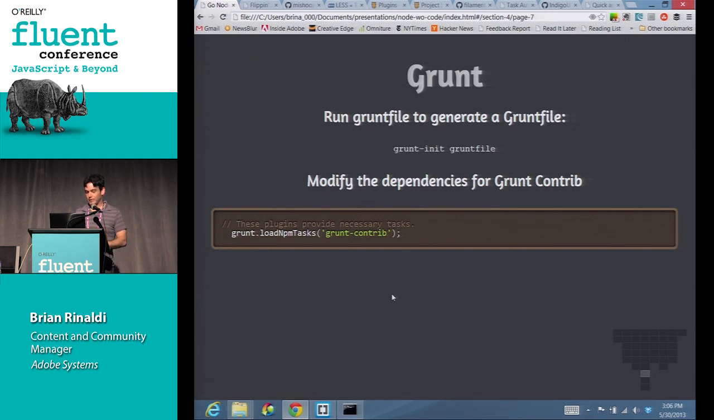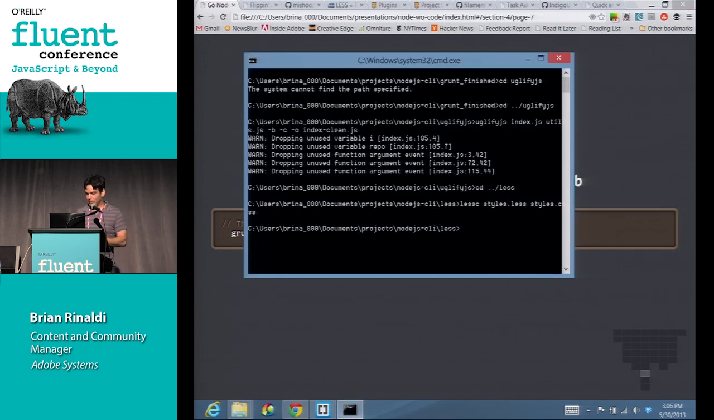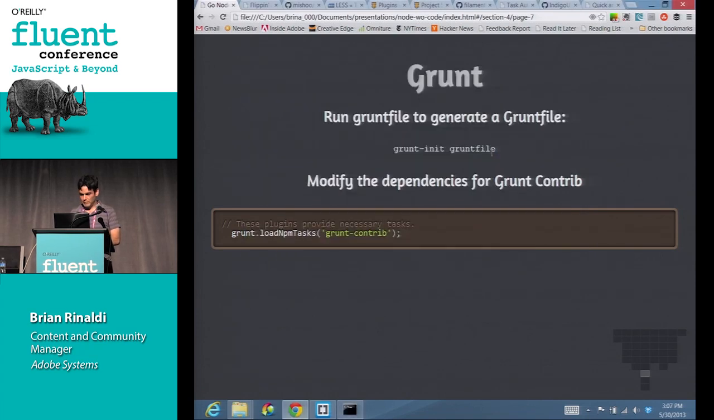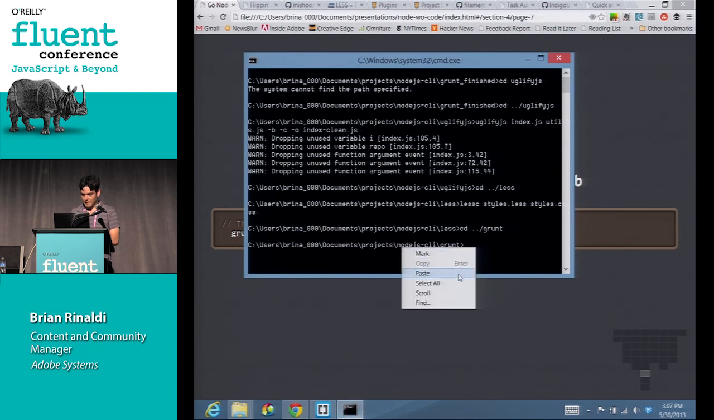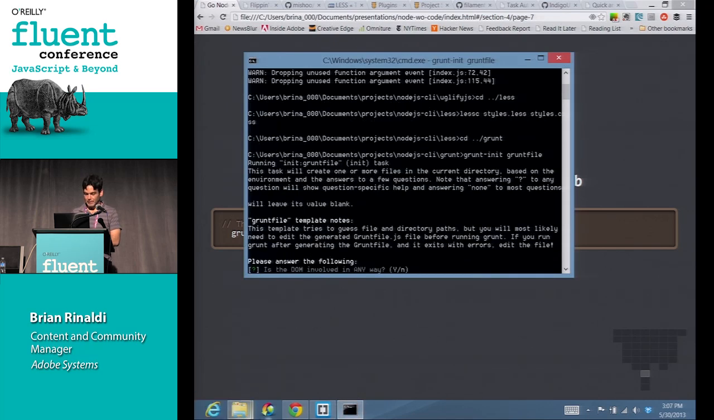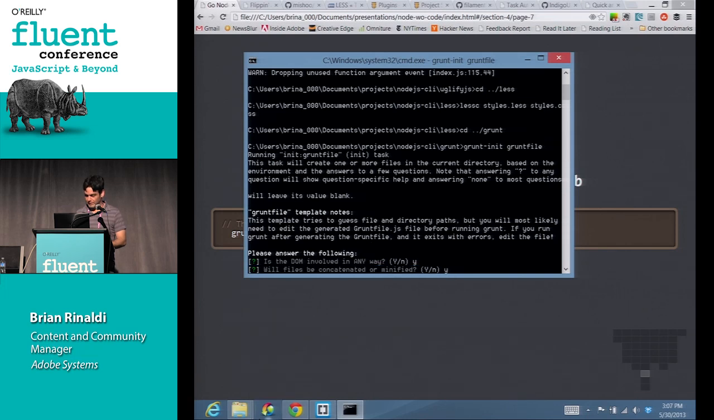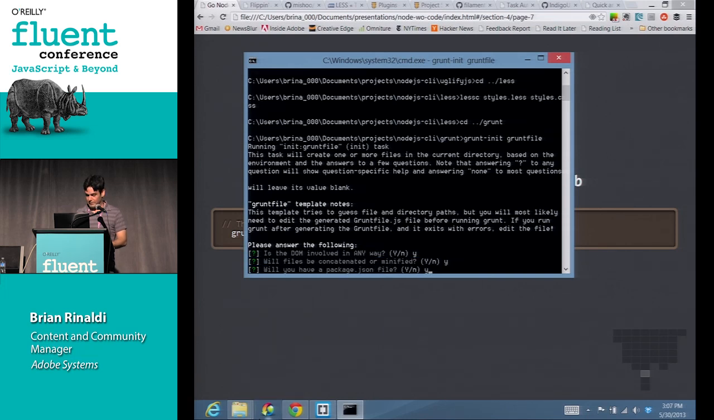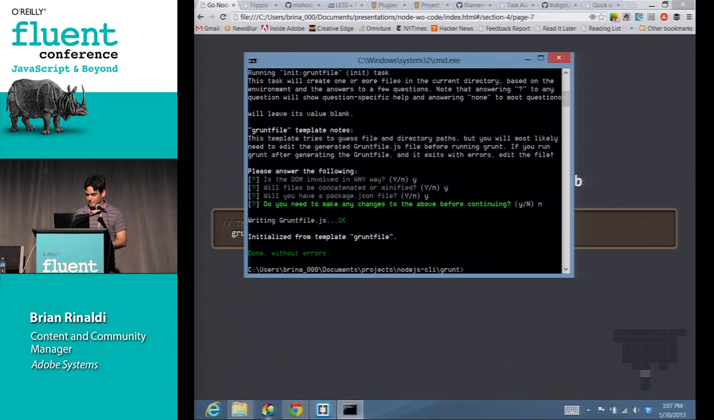I'm going to run the grunt file so you can see what it generates. Again, this is kind of hard to type with this computer up this way, so I'm just going to copy paste it. I'm going to generate a grunt file. It's going to ask me a bunch of questions, as any of these scaffolding generally do. Is the DOM involved in any way? Sure it is. Am I going to minify files? Yeah. Am I going to have a package JSON? Yeah, I am. Do I need to make changes? No. All right, it's now generated my grunt file for me.